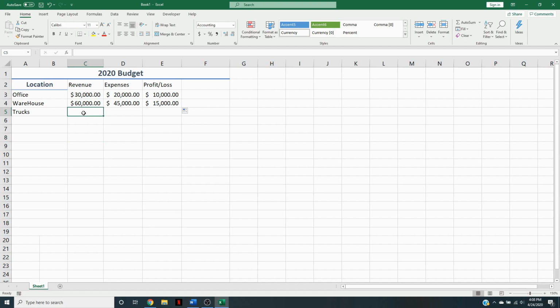And now we're going to use one more feature here. We're going to use the trucks, 80,000.